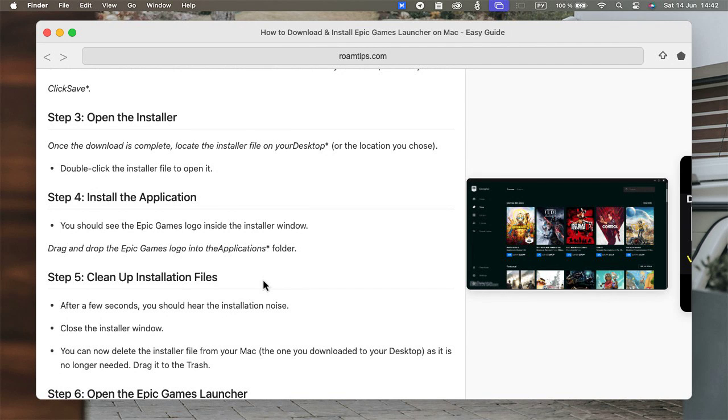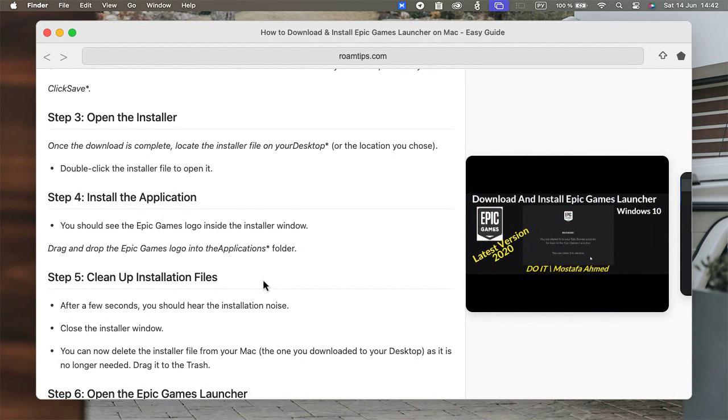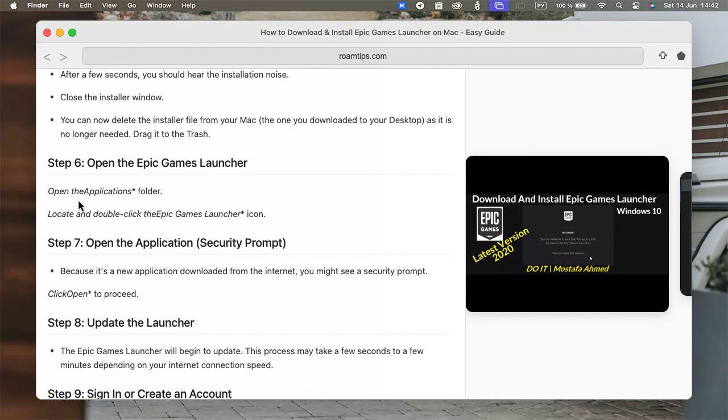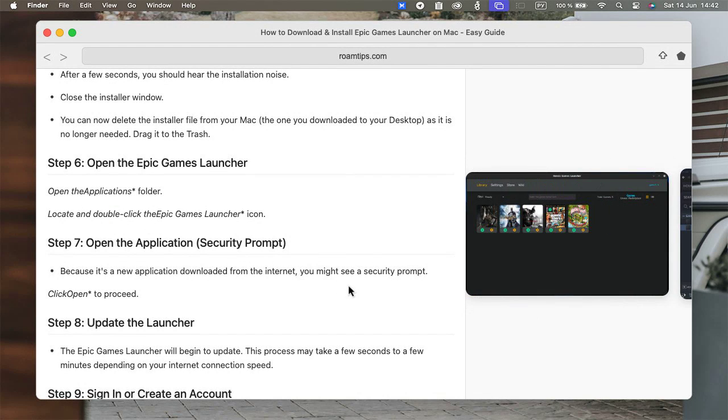Now, you'll want to save the installer file to your Mac. For this tutorial, I'm going to save it directly to my desktop, but you can choose any location you prefer. Once the installer is downloaded, open it up. You should see the Epic Games logo. Simply drag and drop that logo into your Applications folder.